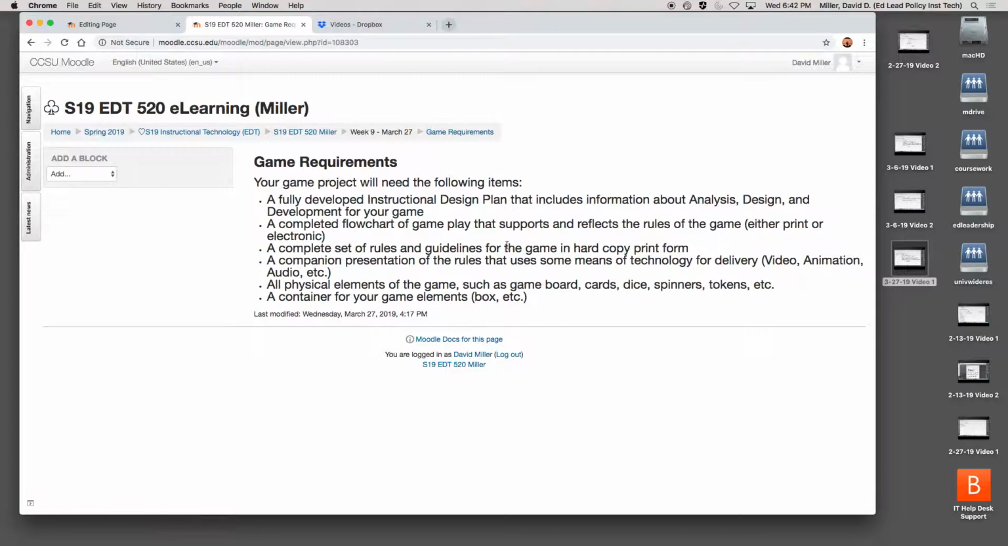So those are the completed elements. That is a group. That will be what you submit when it's all done. But again, a lot of these, the design plan should be, I don't know, 80% at this point.